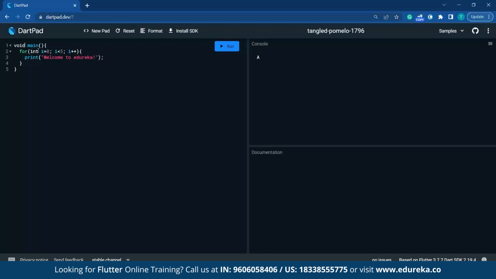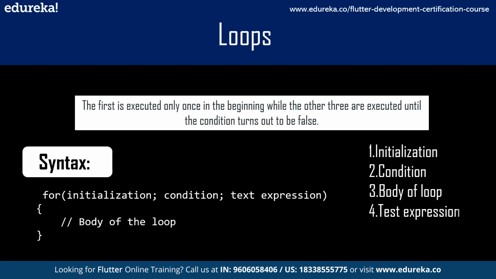Now the flow goes like this. First, the for loop checks the initialization, then it checks the condition. After that, if the condition is true, then the print statement will be executed. Then it goes again to this i. Now i will be incremented. Now i is not 0, it is 1 because it is just incremented. 1 is less than 5, right? So again this print statement will be executed. Then again i will be incremented. So this will be repeated until this condition is false. Once this condition is false, the loop will be terminated and we will get the output as this. The print statement is printed. So this is how the for loop works.